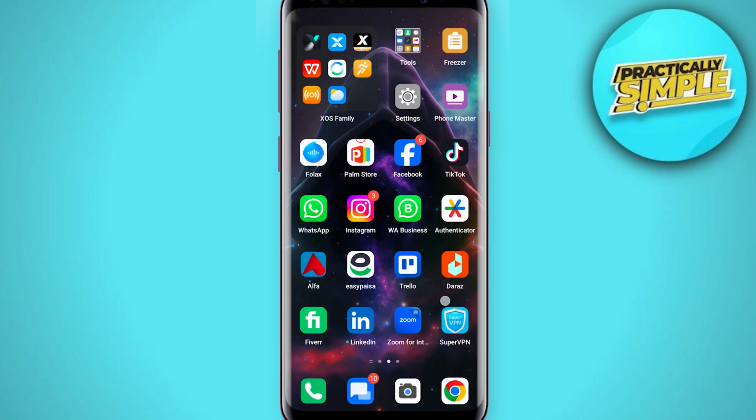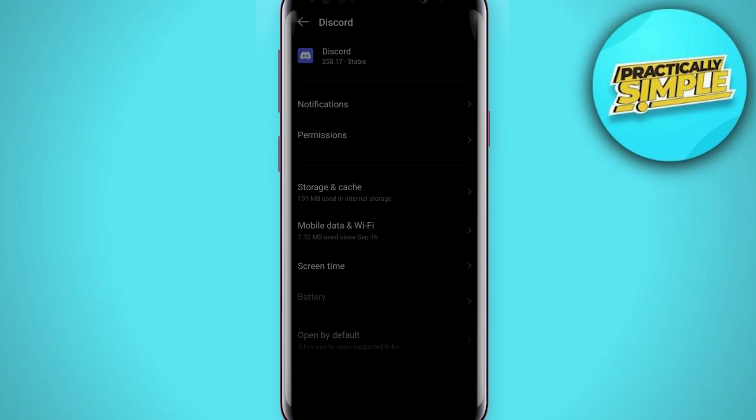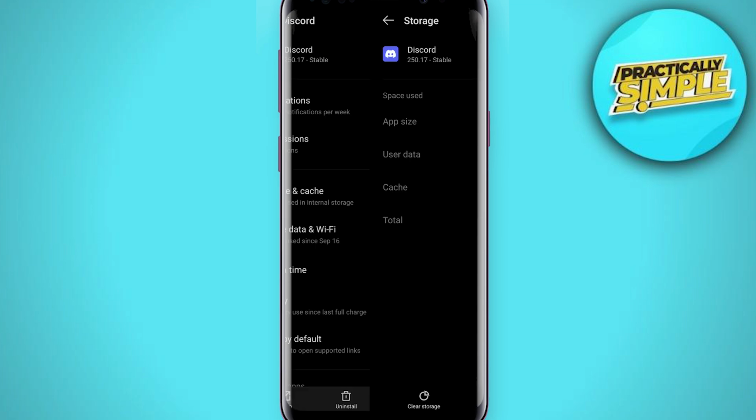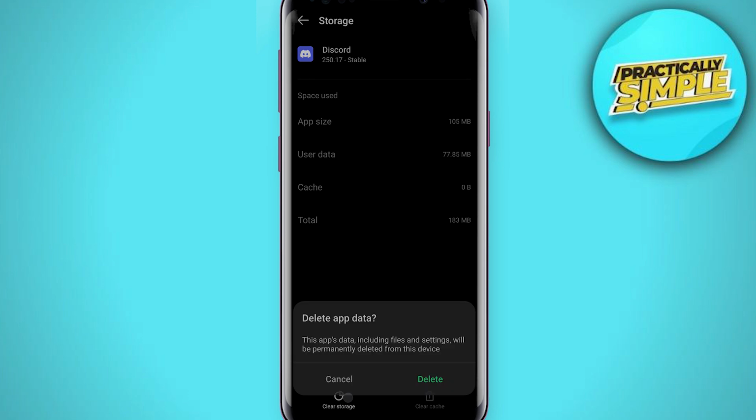After doing this, tap and hold on the Discord application and then simply tap on App info. Now go to Storage and cache and simply tap on Clear cache, and then simply tap on Clear storage and click on Delete.